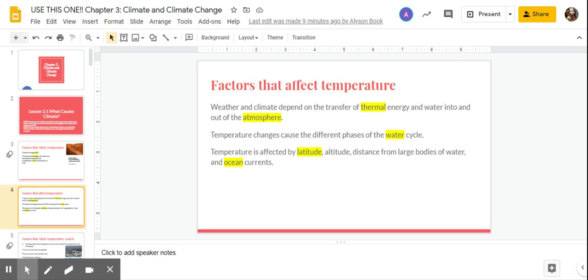Then come here. So weather and climate depend on the transfer of thermal energy. We talked about thermal as being heat. So it's a transfer of heat and water coming in and out of the atmosphere, done through the sun and the water cycle. Temperature changes are because of the water cycle. It could come down when it condenses and it precipitates. It could precipitate rain or snow. And then the temperature is also affected by the latitude, which is how far you are from the equator, north and south. Altitude is how high you are. So say from the bottom to the top of a mountain, you're going higher in your altitude.